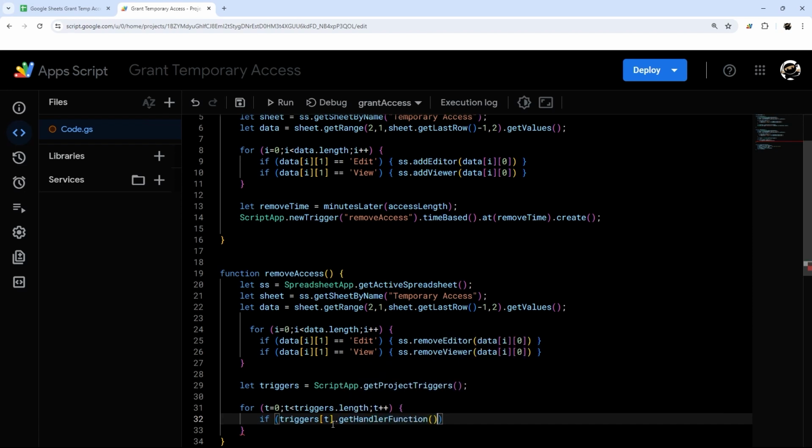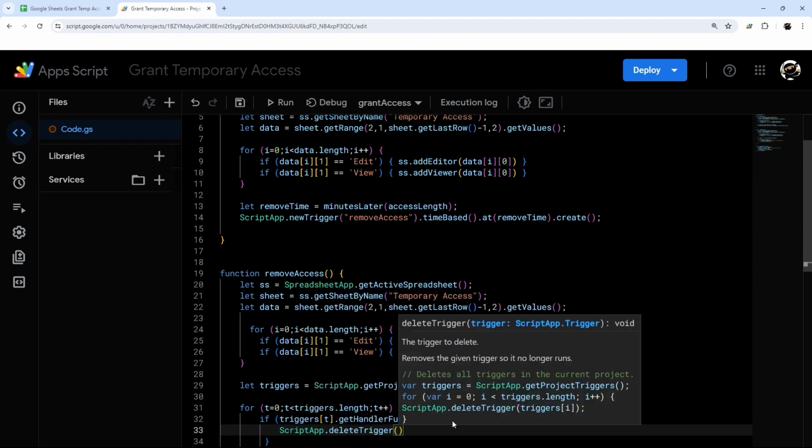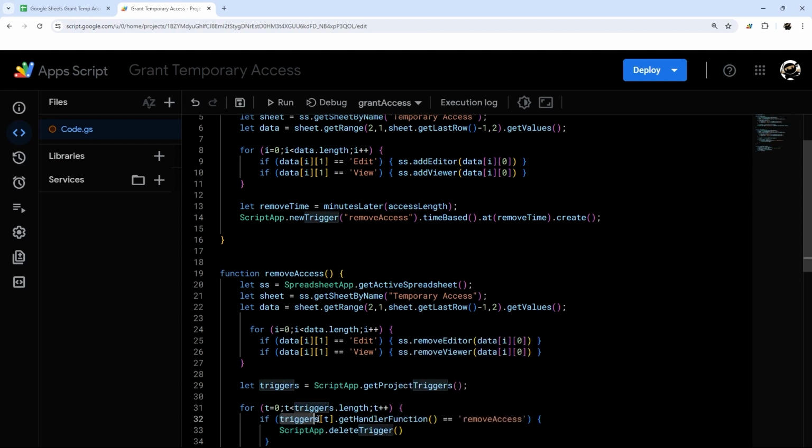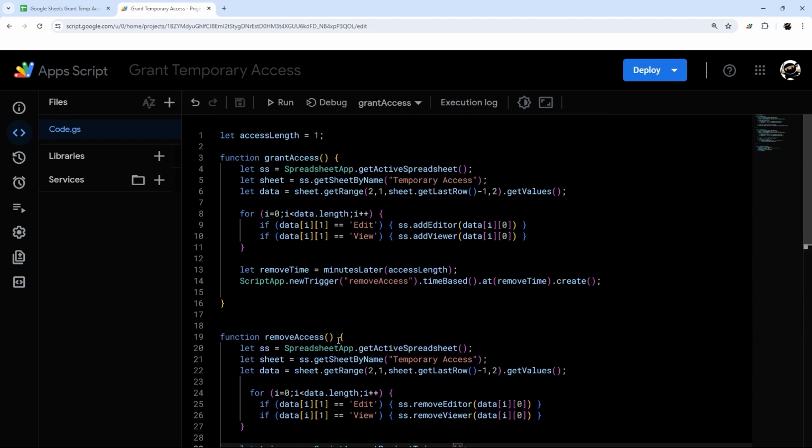What handler function means is what function was that trigger assigned to. And so in this case, we're assigned to remove access. So we can do is equal to remove access. So if that is true, then we can delete that trigger. And so the way we do that is ScriptApp again, delete trigger. And then the way you do this is you can just use this triggers T. And so that will delete that trigger. All right, perfect. So that will do our trigger cleanup.